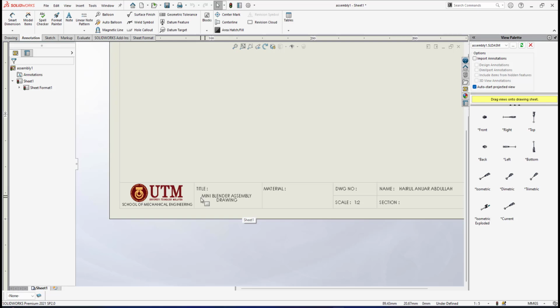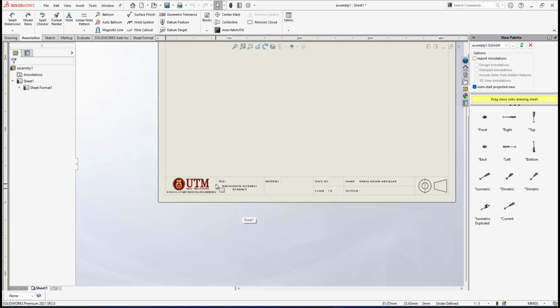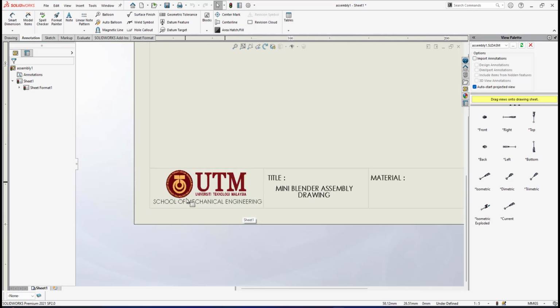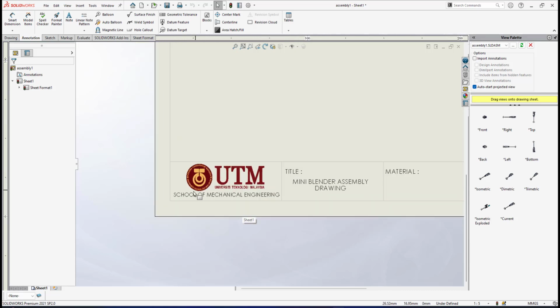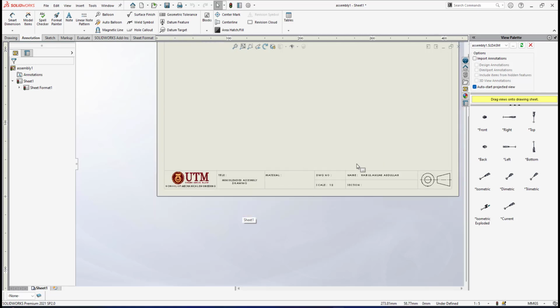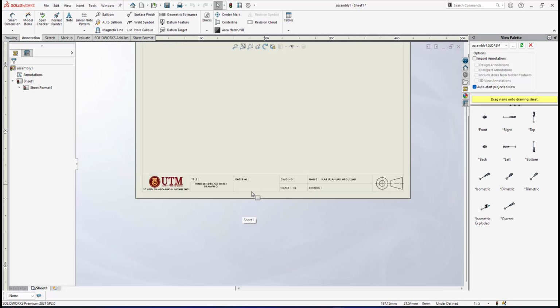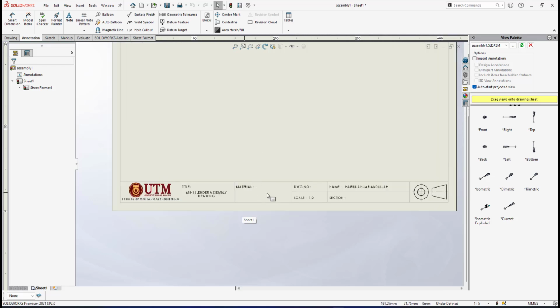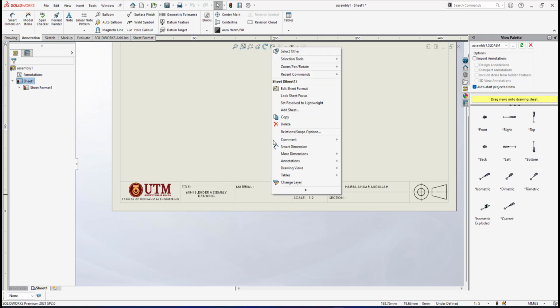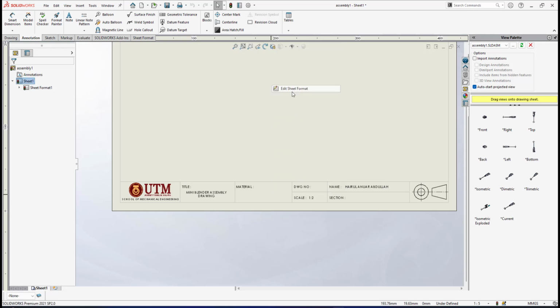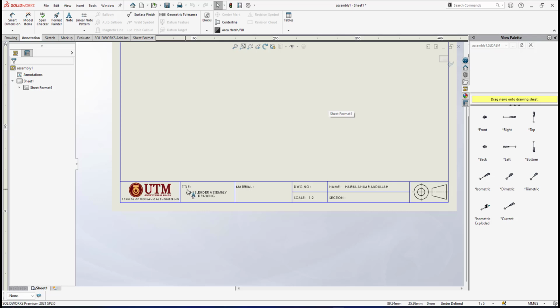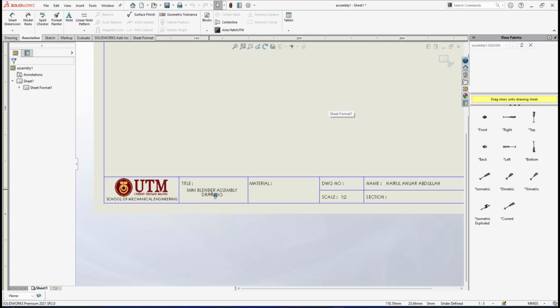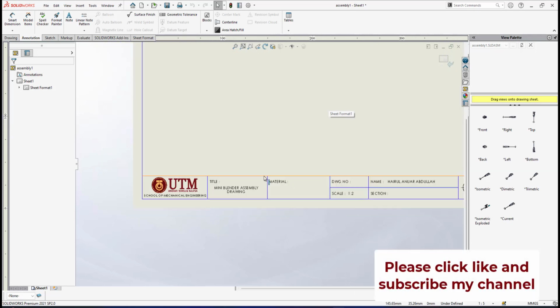As you can see, I have the UTM logo, but the name here is School of Mechanical Engineering. We are no longer the School of Mechanical Engineering, it is now the Faculty of Mechanical Engineering. To edit this title block, I bring my mouse to the title block, right click at it, then go to Edit Sheet Format. Now the title block turns to a blue outline, which means I'm now editing this title block.